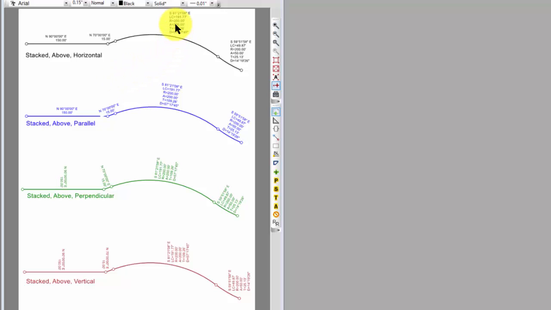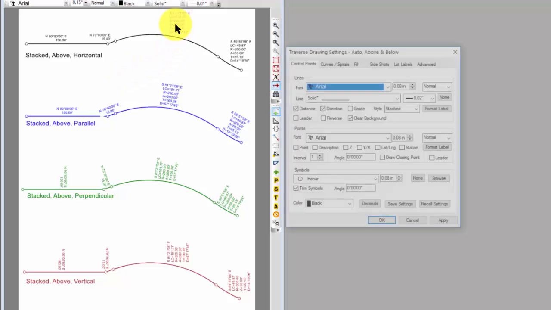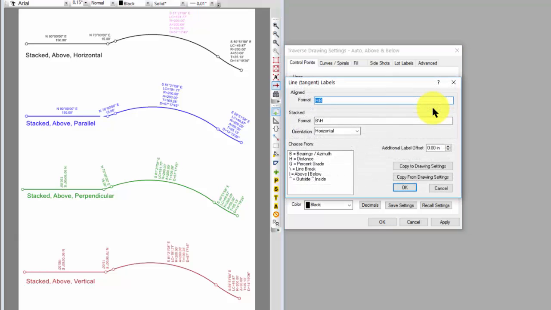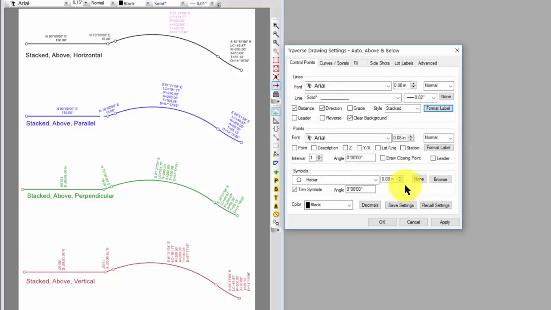We right-click or double-click any of the labels or lines here to bring up the Traverse drawing settings for this Traverse. And you can see that the style is set to stacked. And the orientation then is here in the format labels. So this is going to be for the tangents, the control points. We're going to left-click that. And in the stacked section, I see horizontal. And I simply select horizontal from the list here and choose OK.